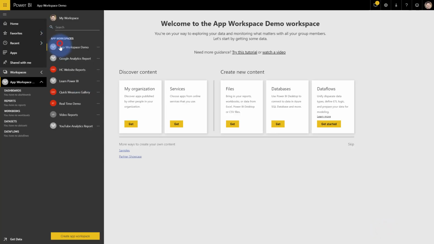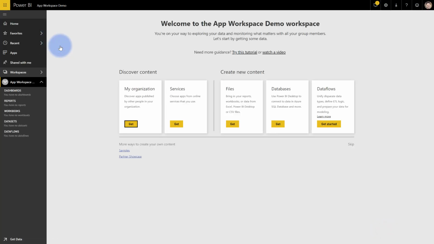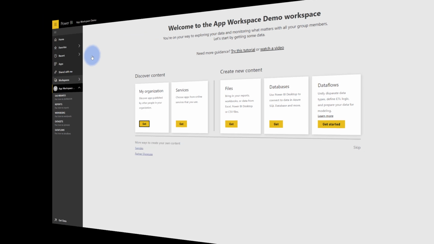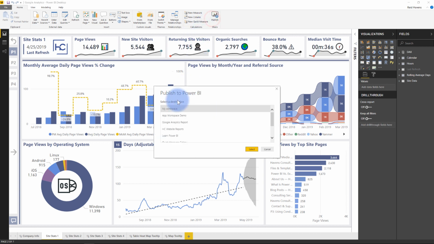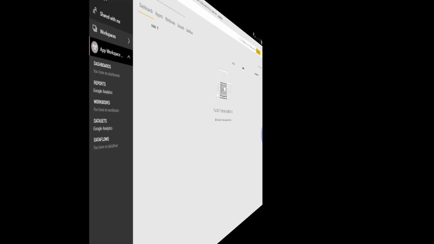There we go. I have App Workspace Demo under my workspaces. And I'm going to go ahead and publish my Google Analytics file to that. So I'll put that in here pretty quickly. Now I'm using my Google Analytics app just as a file, but it doesn't really matter which. The reason being is there needs to be some type of report in that workspace for me to actually publish it as a template. So I'm just putting something in there. I'm going to publish that to that App Workspace Demo that we just created. Hit select. And there we are.